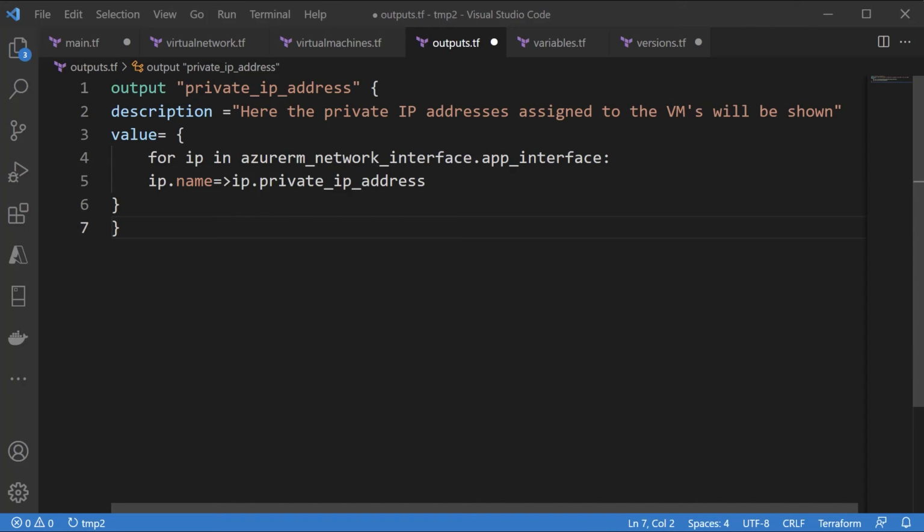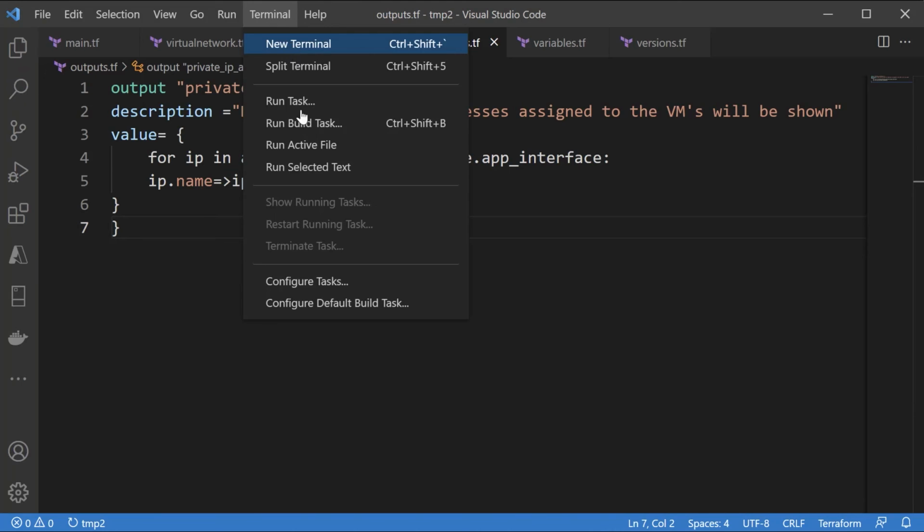Now, the private IP address, remember, is assigned to the network interface that is assigned to each VM. So just like in any programming language, even in Terraform, we can use the for loop to iterate through resources. Here, I'm iterating through each network interface that gets created as part of this Terraform configuration. And then I'm also displaying the private IP address that's assigned to each network interface. So we're trying to make our Terraform configuration files more dynamic in nature. I'll save everything. Let me go on to the terminal.